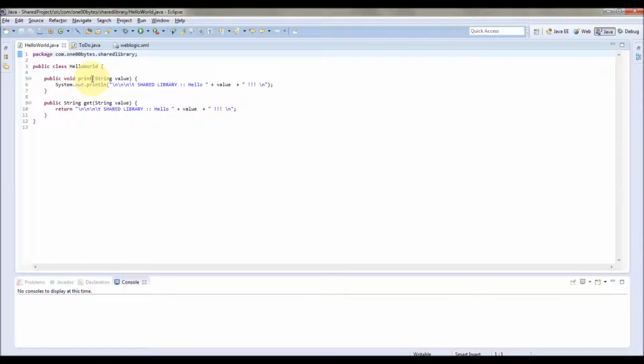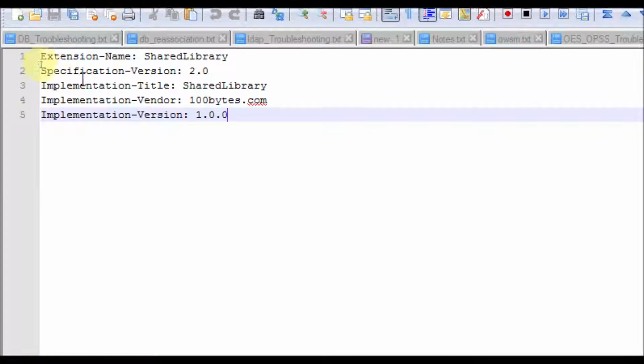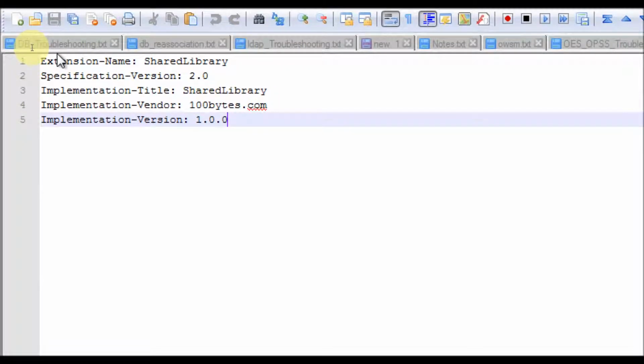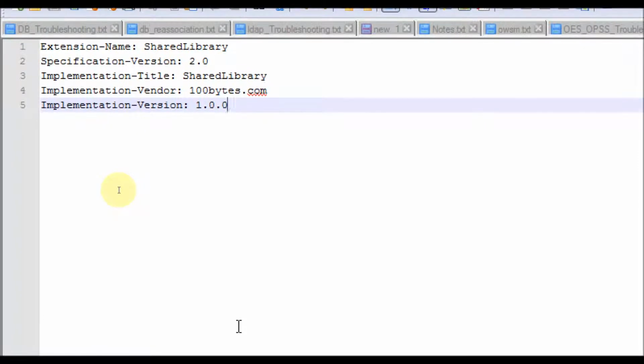I have a very basic class called hello world, where it will print and return whatever value you pass it. The key part comes in the manifest file. In this you can see there is extension name, specification version, title, vendor, implementation version all specified. Out of this, extension name is the must one, where you specify your library name, and all the others are optional. But the specification version and implementation version come in handy whenever you want to deploy different versions of the same library. Oracle recommends using the specification version and the implementation version. In my case the specification version is 2.0, the implementation version is 1.0.0, and the extension name, the library name, is shared library.